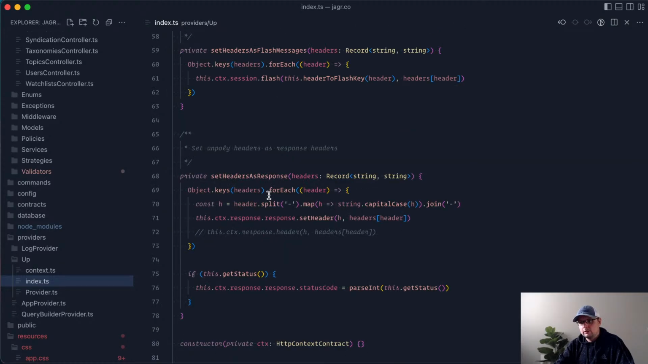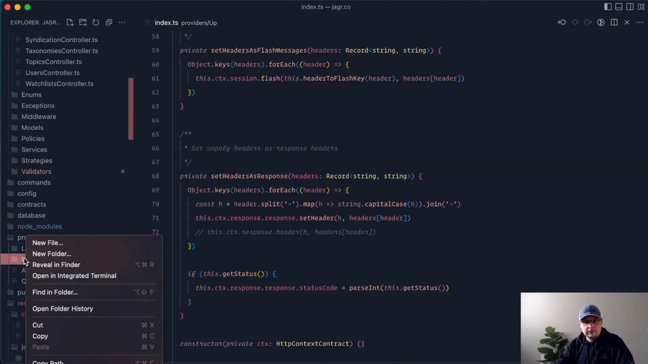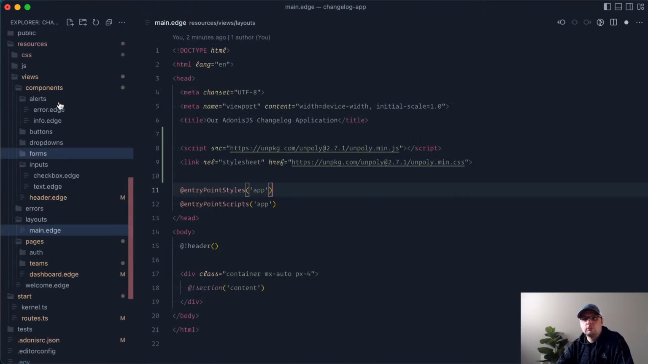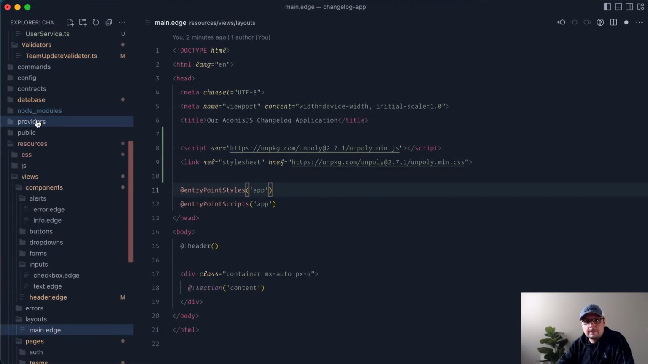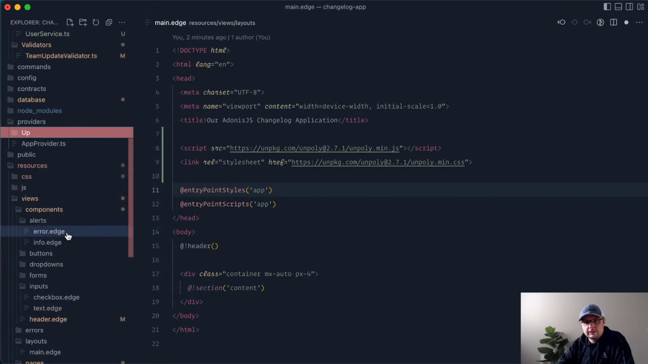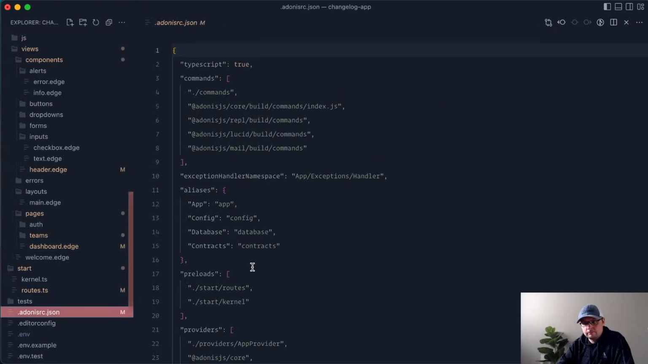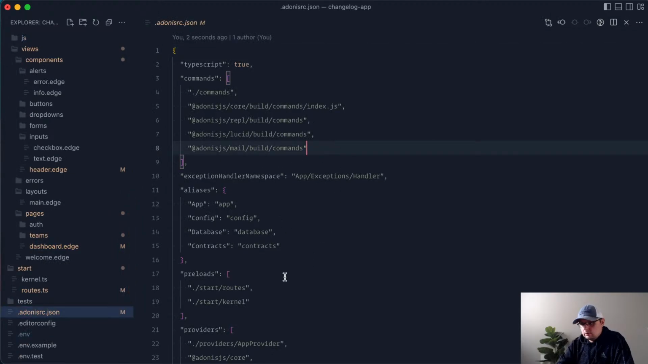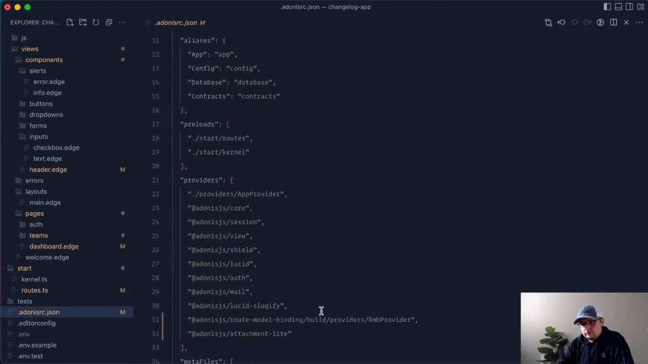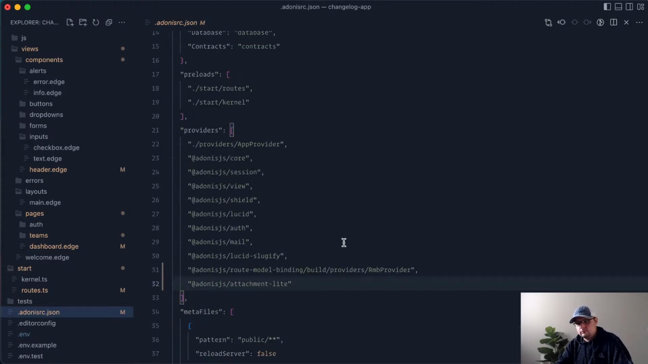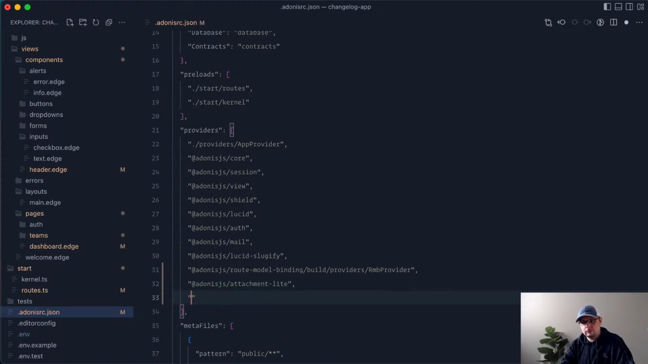But yeah. So I'm gonna go ahead and just copy this whole provider folder here. So copy that, come into our changelog application, go into the providers and paste that in. So it's just this up folder. And then let's go ahead and register that. Commands, preloads, providers. Wow, this added a lot to this so far. Let's see. I don't think for this, I don't think the order matters.